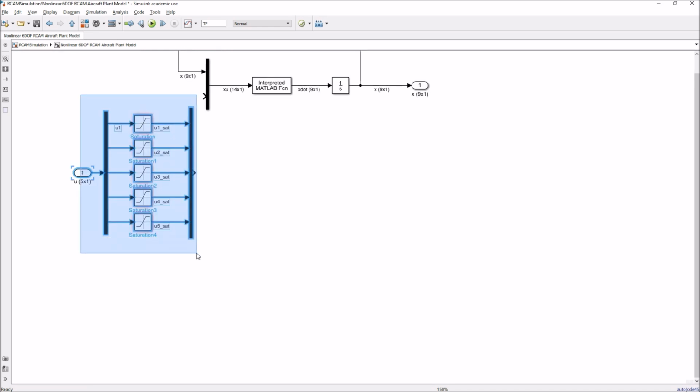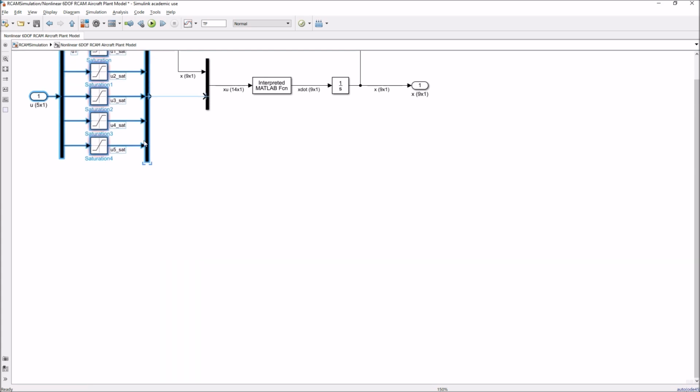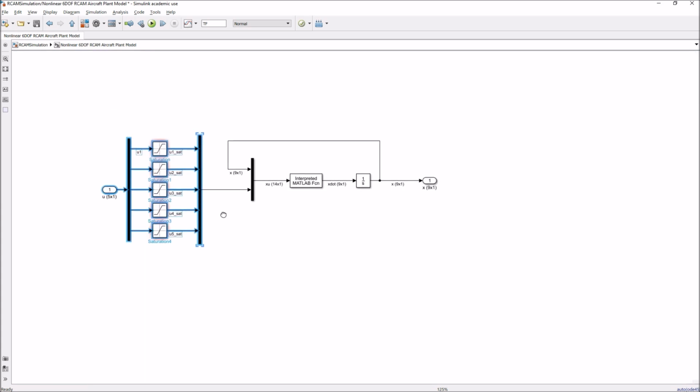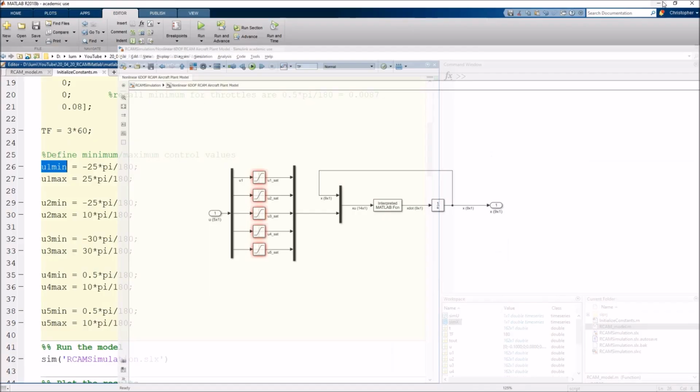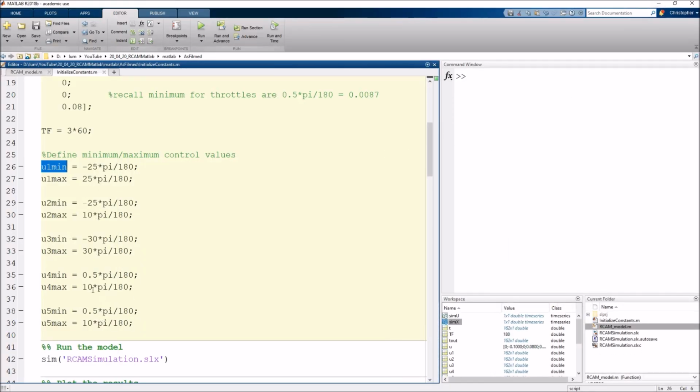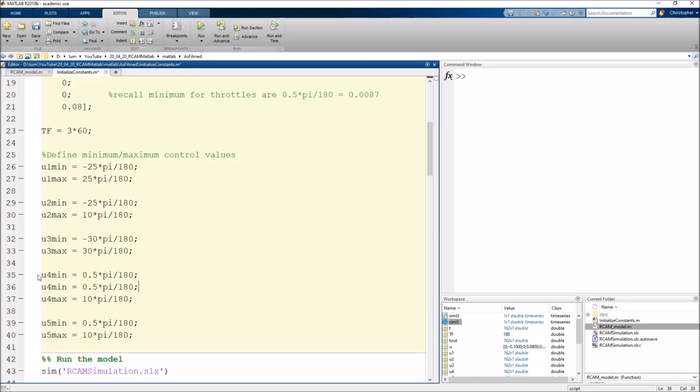So now, if we do something like this and hook this up, we've basically moved the saturation and the limiting out of the RCAM_model.m, and we've done it explicitly here where it's very easy to see what's going on. And more importantly, what we can do now is in our initialization script, we can change these to appropriate values. So for example, if we wanted to be able to shut off U4 completely, we need to be able to change this minimum here to, instead of being 0.5, this needs to be able to drop all the way down to 0, right?